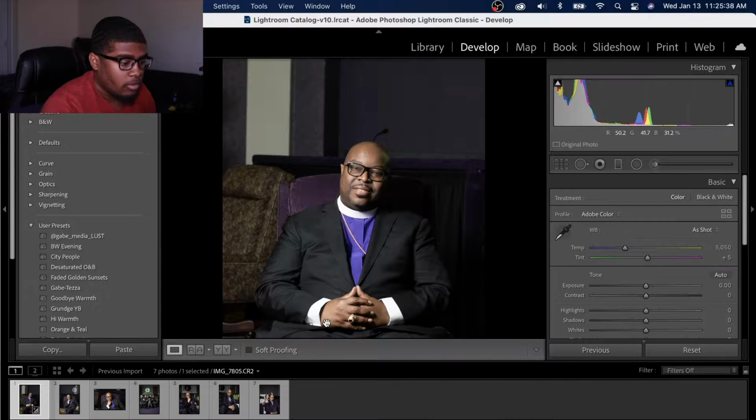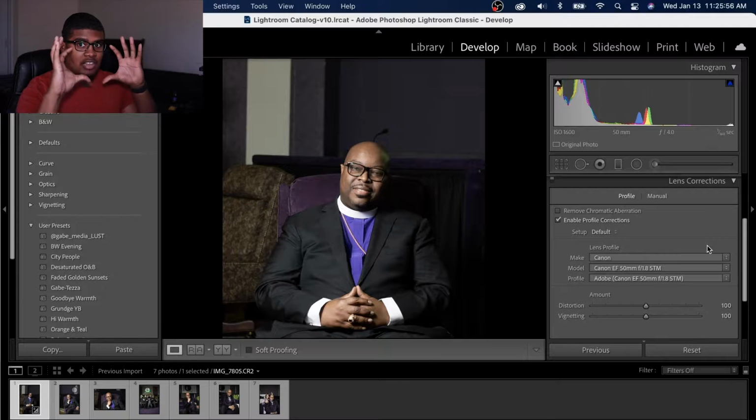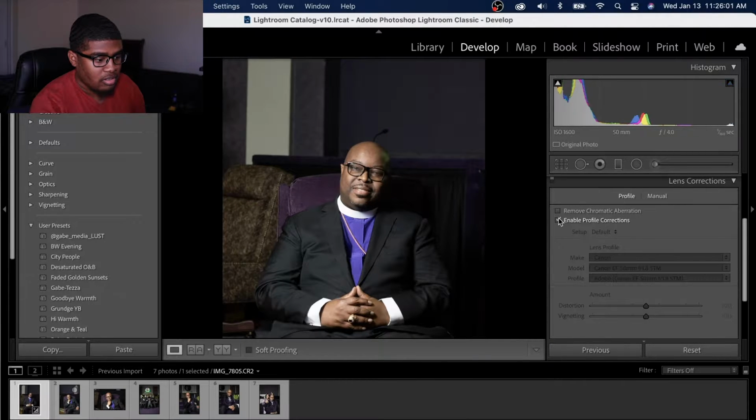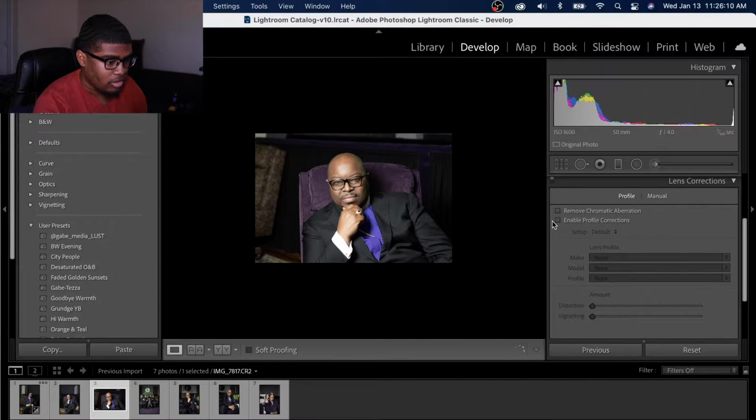All right, so here we go. The first thing I like to do is come down and make sure that enable profile corrections is on. It adjusts for whatever lens you're using. A lot of times, based on the lens, there's some distortion around the edges, or people's faces bend a little bit weird. For this image, it's not that big of a difference, but as you can see in the corners of the image, it lightens it up. For other images, maybe like this one, it would be a bigger difference.